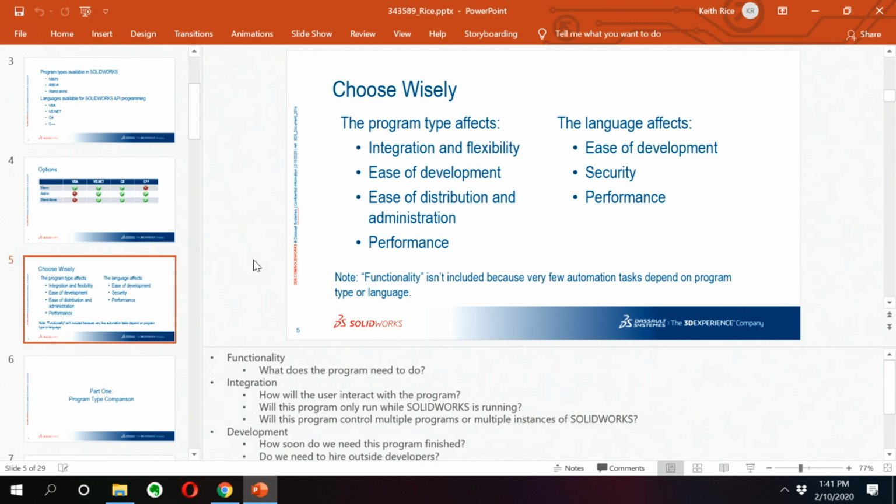We've written some software that, for example, will generate drawings for very, very large assemblies. And whether we run it as an add-in or a standalone, it could be the difference between 5 minutes or 30 minutes, something like that. So this can make a big difference on performance.